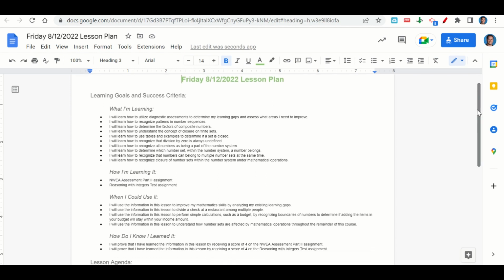How do we know we learned it? By getting a score of 4 on the NWEA Assessment Part 2 assignment and a 4 on the Reasoning with Integers test assignment.